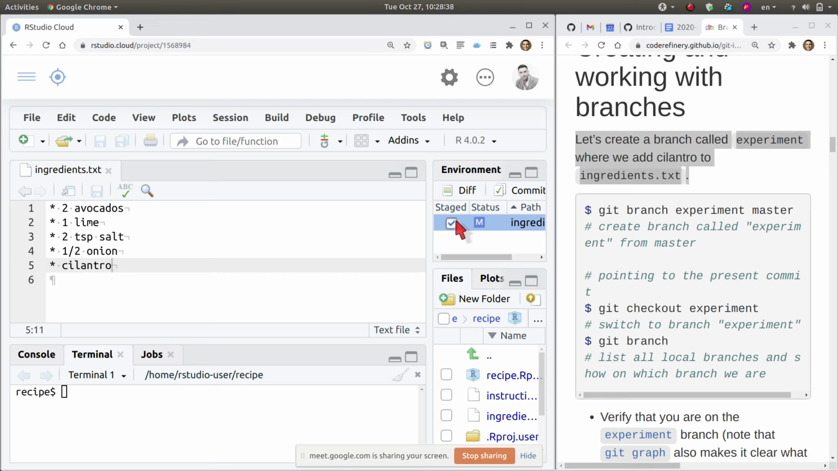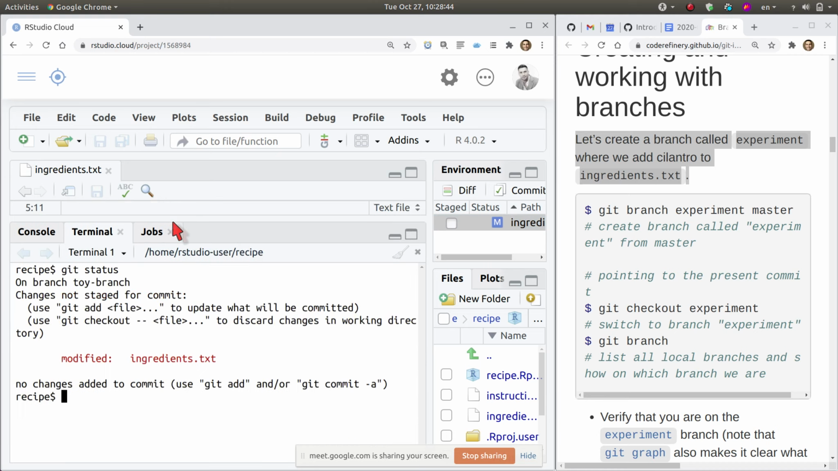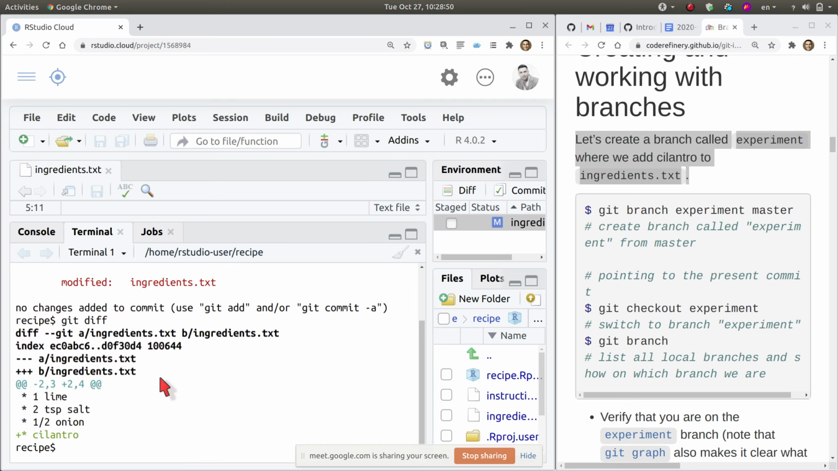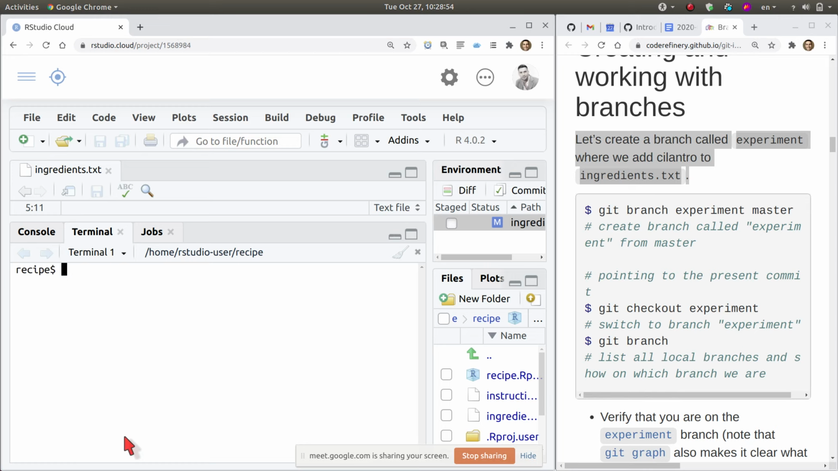So I can stage it on RStudio just by clicking on it, or I can stage it here by doing git status. Let's see what files we have. Okay, I have the file ingredients that has been modified. What has changed? With git diff, I see, okay, I added cilantro. So let me clear this with Control L, and then we'll do git add ingredients.txt. I use the tab. That's why you saw it type so quickly. And then I do enter.